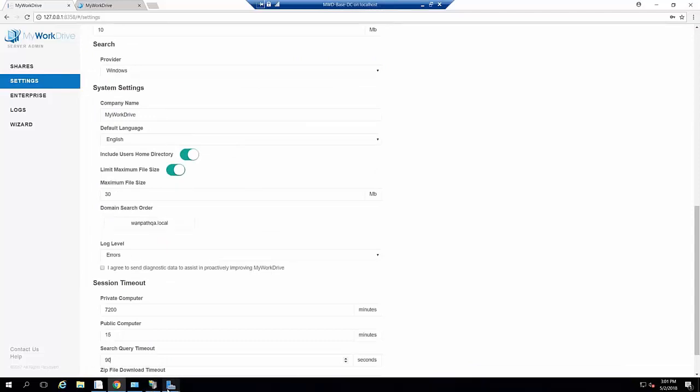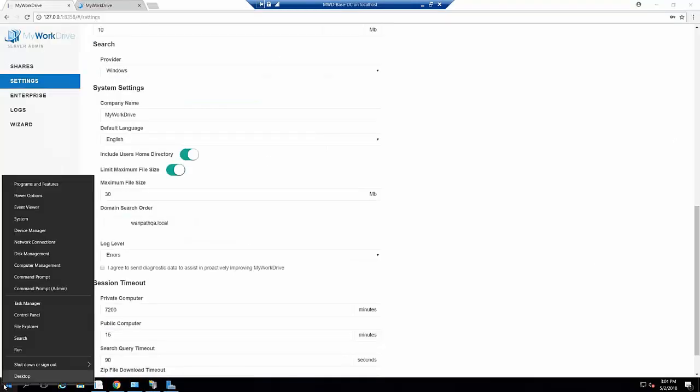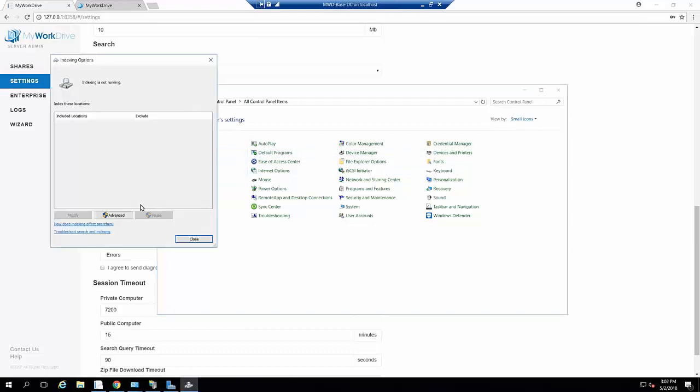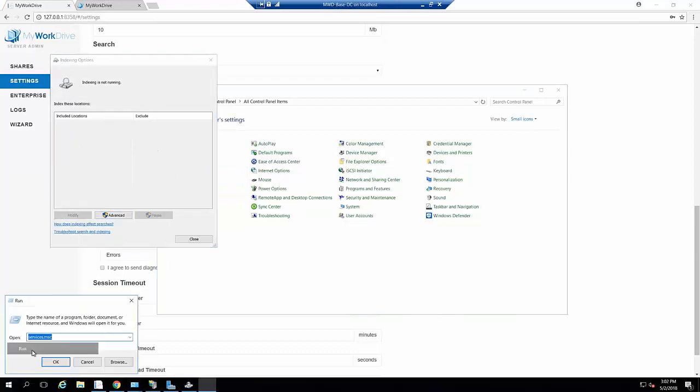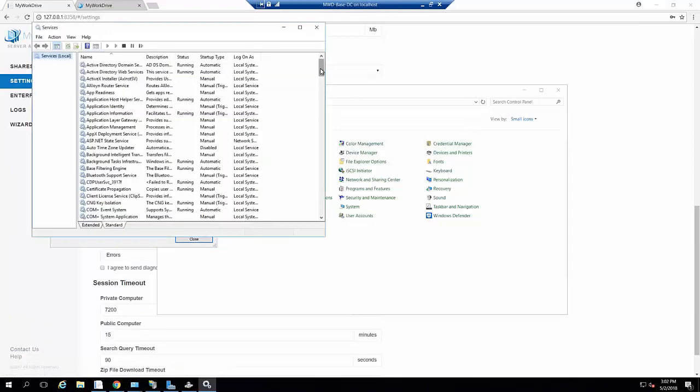Let's just take a look back and see if this finished. It did. At this point now I can go to the control panel, and I should have some search options here. Indexing options, there we go. You can start that service. It would restart automatically on its own, but we'll just start it now.